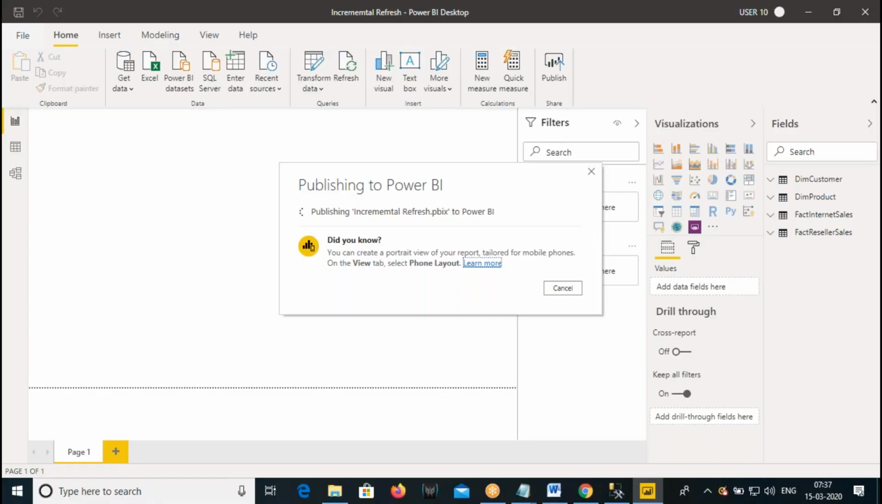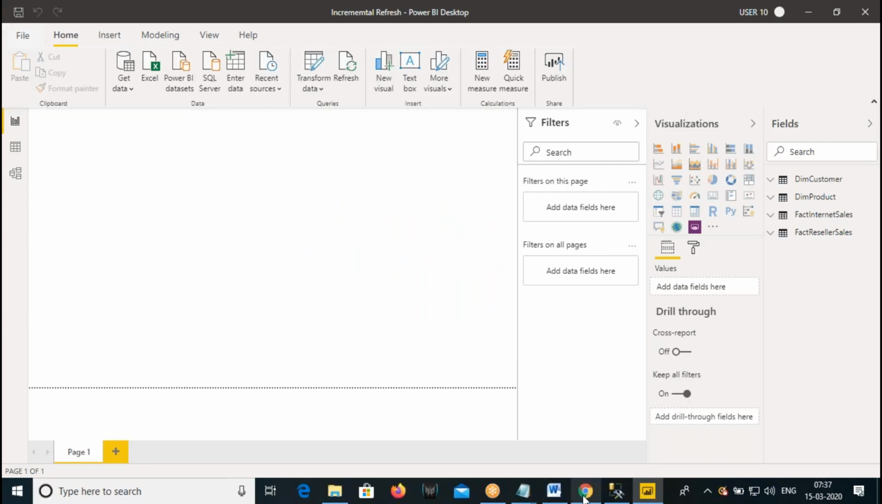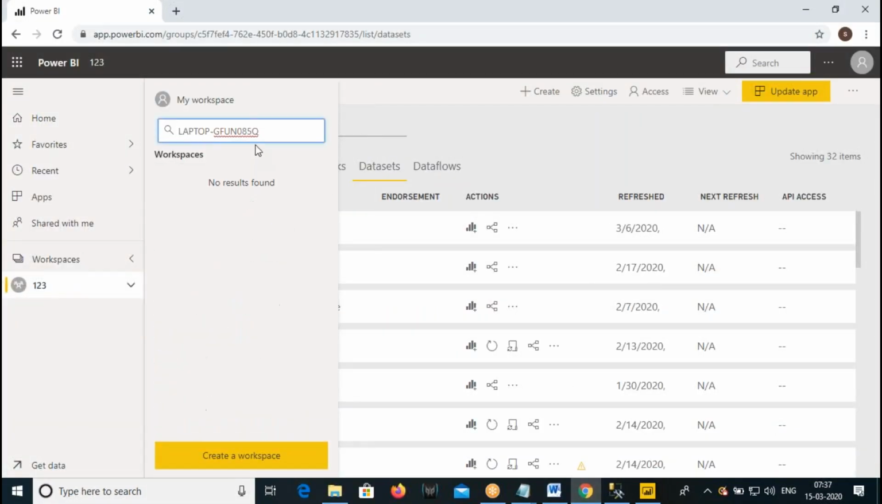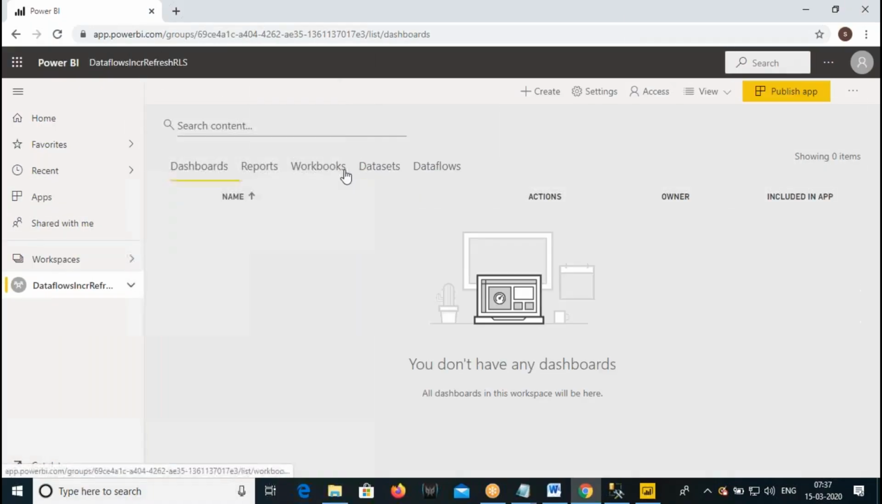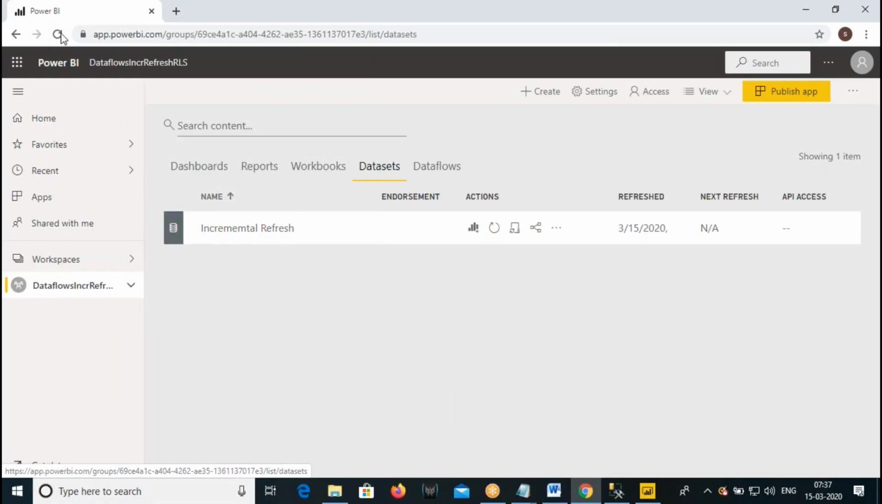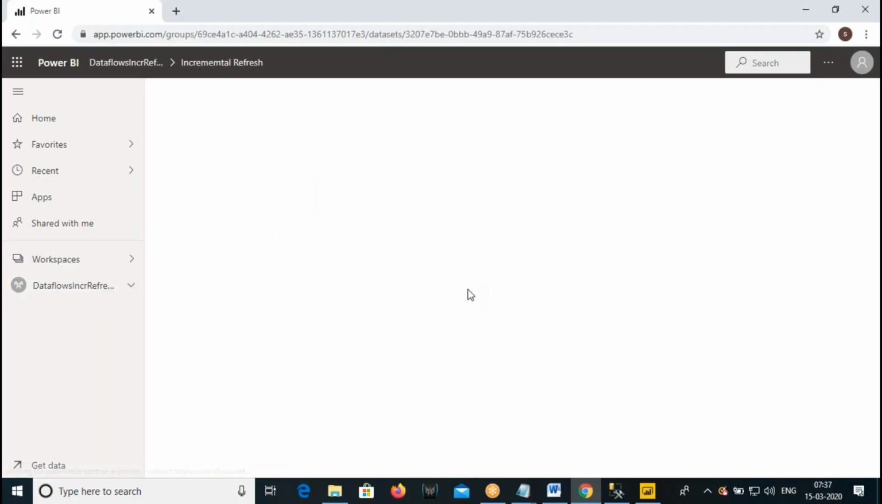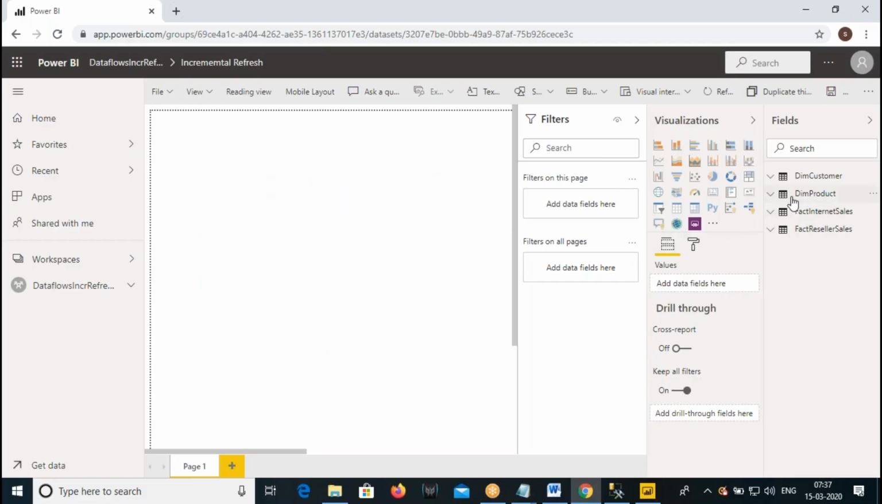When it moves to service, can I create multiple reports on top of it? Yes. So it got published, and I can create multiple reports on top of the data set. When the data set is there, I can even create the report in service, right? So let's create a report quickly here, just one sample report.